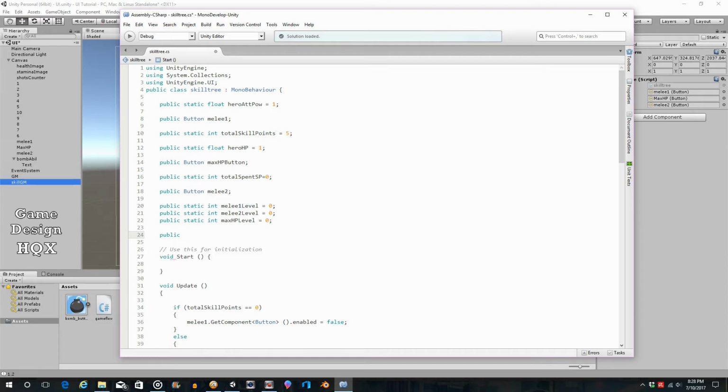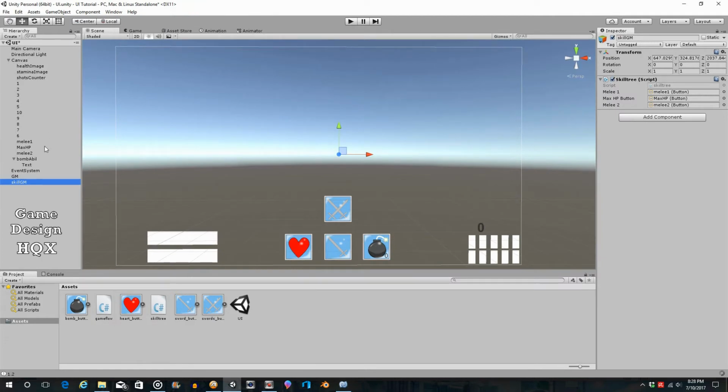So public button, and we'll call this BOM ATT for bomb attack. Save this. And where the script is here, bomb attack. So take that new bomb, put it there.